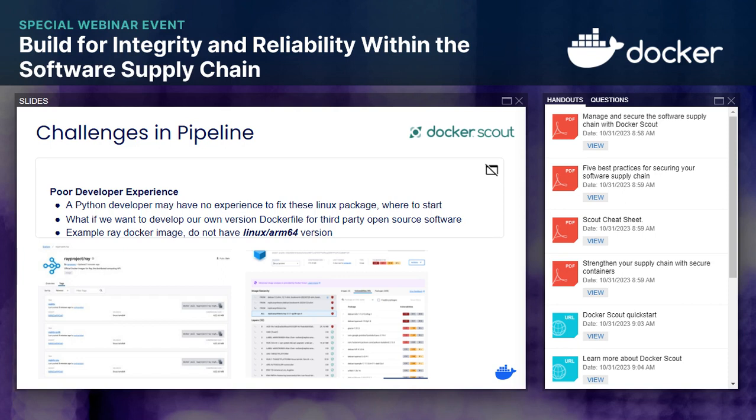these are different tools showing different results, right? Typically, our Python developers won't know these Linux package details, and they don't know how to start. Another example I want to show here is the Ray Docker images. You can see they only provide the AMD version. They don't have the ARM version. So we have to build it ourselves.